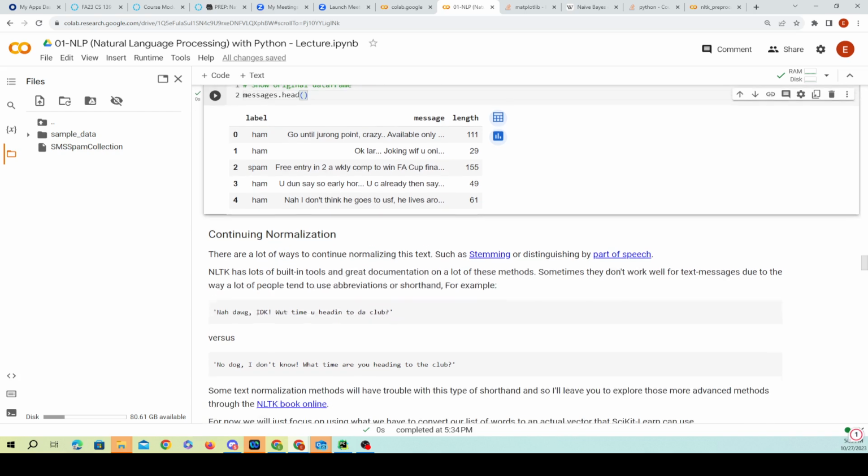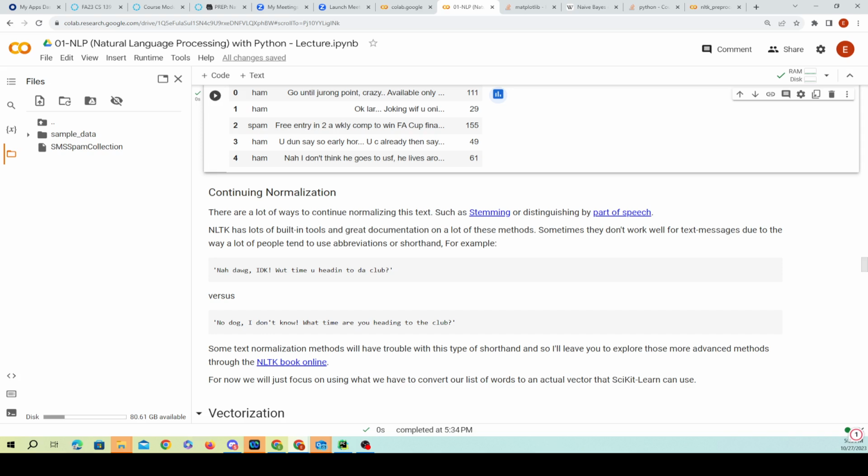All right. We'll continue with this part. We're going to continue with normalization. There are a lot of ways to continue normalization with this text, such as stemming. Stemming, remember, is to take a word and put it back into its original form. For example, running, we would change it to run. Runner, we probably just keep as runner. But if you have a conjugated verb, we would probably put it back into its infinitive state. Or distinguishing by part of speech.